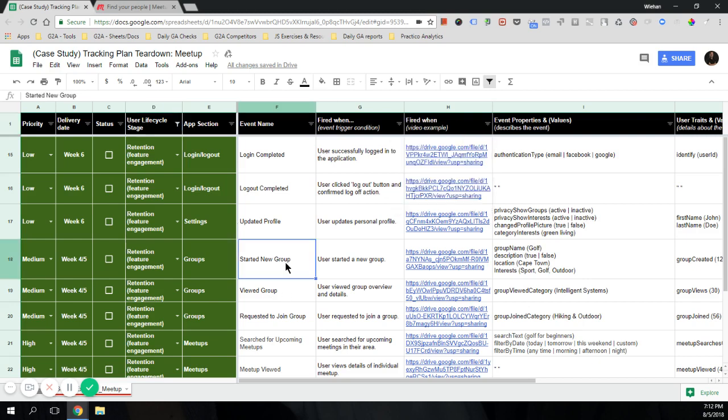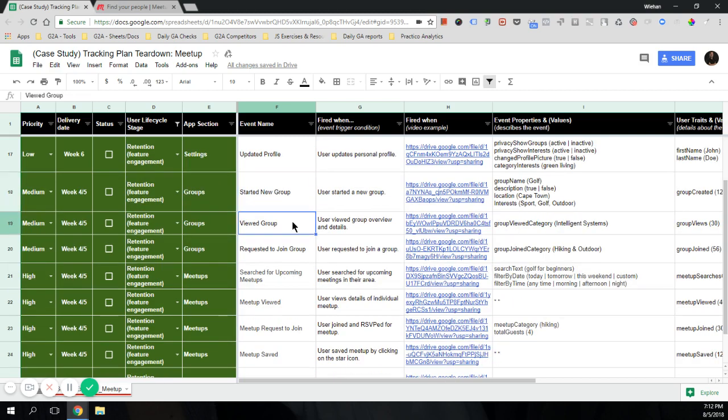Then there's started a new group. If a user goes in and starts a new group, there's also viewed a group. It's similar to a page view, which you'll see in something like Google Analytics. You can either set it as viewed group, or it could be a screen view. This will help Meetup track how often people view groups and which types of group categories. So you can see there the event property and value. It will give them a great indicator of which groups are popular amongst their users. They can also track requested to join groups.